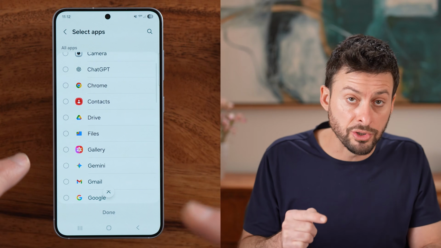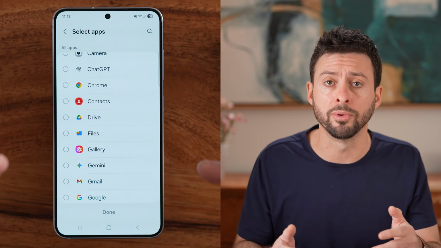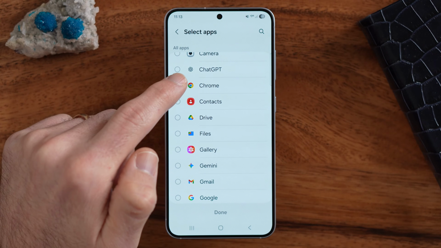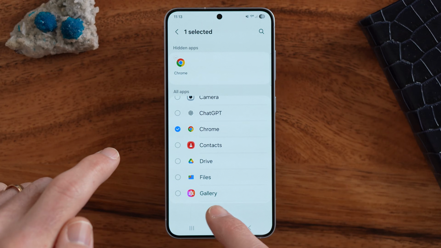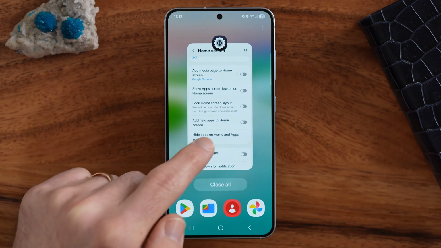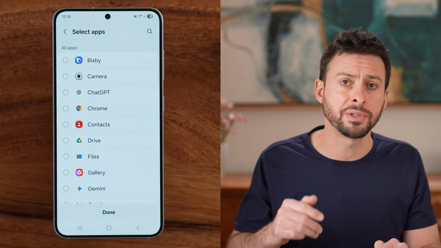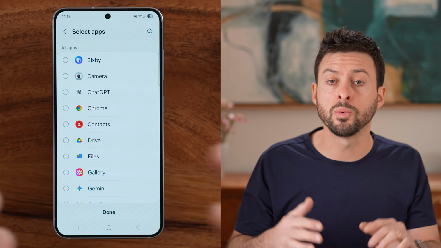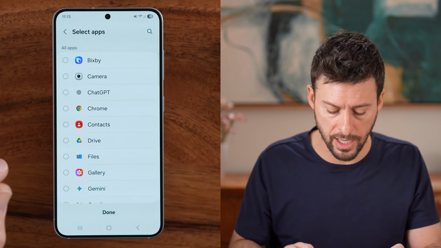Keep in mind, if there's a specific app that is duplicated, or you usually see multiple different versions of it, I would recommend hiding it. So let's choose Chrome here, tap to hide it, and then hit done. And you'll be able to see it has been removed. But let's just go back in here, and then we will unhide it. So go through the process of hiding it first. This will prevent the dual apps from being installed, and then just unhiding it.